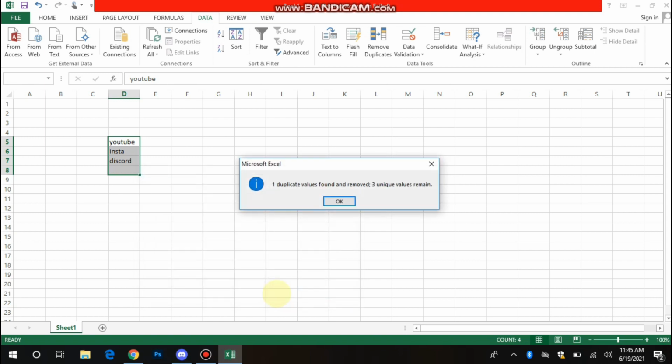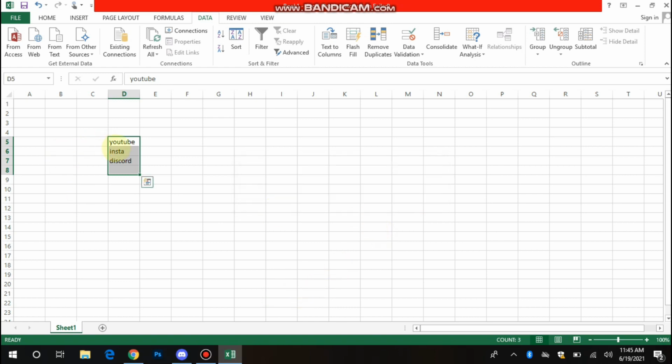And once you click on OK, it will give a pop-up like, one duplicate value found and removed, three unique values remain. So I duplicated YouTube here, so Excel removed that, and the other remaining three fields are the same. So in this way you can remove duplicate values in your Excel sheet.